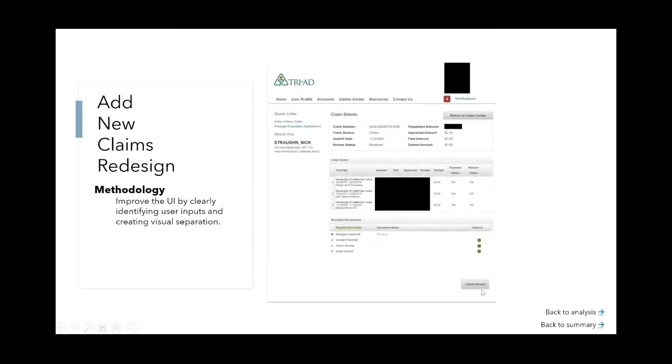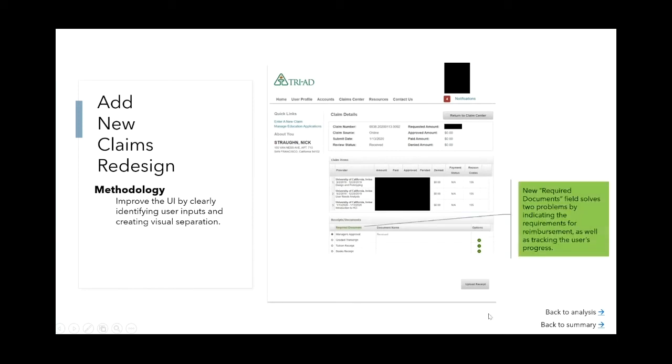So for our redesign, the redesign guides users through the process by removing the learning curve and essentially abiding by the principle of recognition over recall. So now we're solving two problems with one by essentially creating this visual separation that works as a requirements field and a progress bar to track progression through this upload process. So improving this experience will increase first-time success rates for users, which will encourage repeat use.